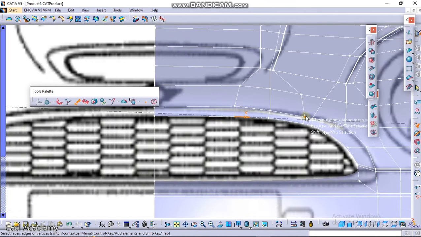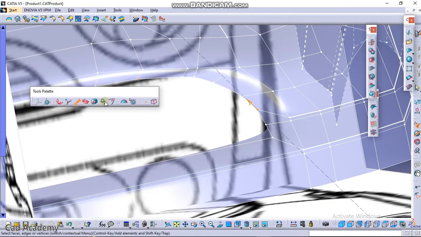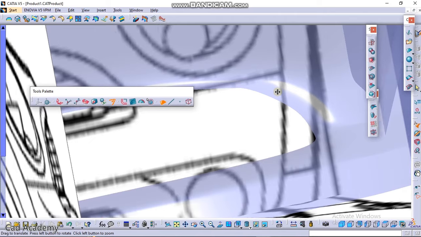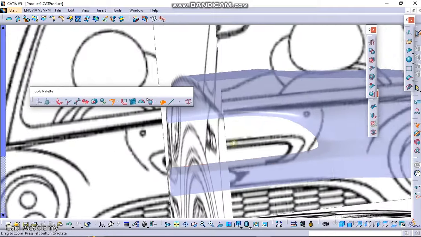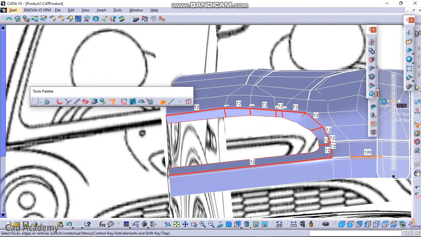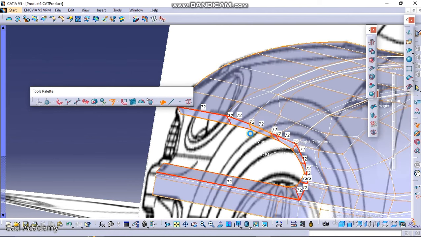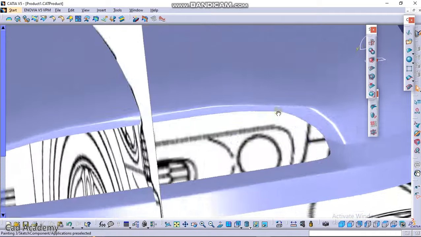Okay. This one a little bit down and this one a little bit upwards, like this. Okay, so now what I will try here is select this affinity command and select these planes. And now make it 100% or 80. Okay, now I will save this again. And you can see this is what it has been created.